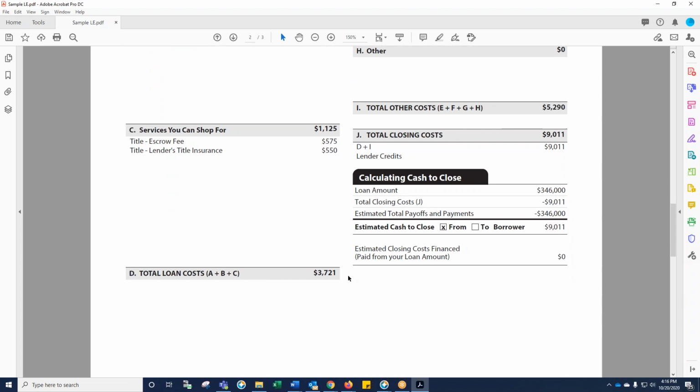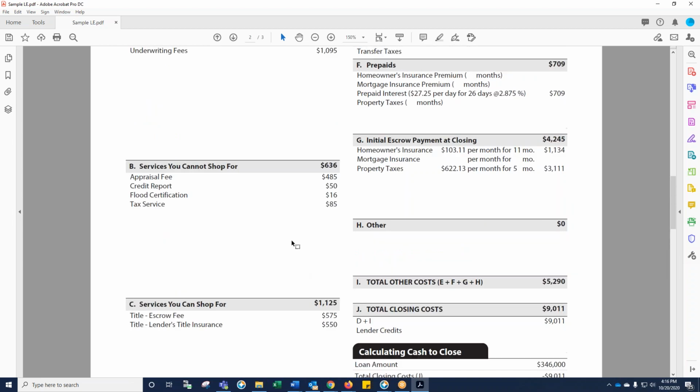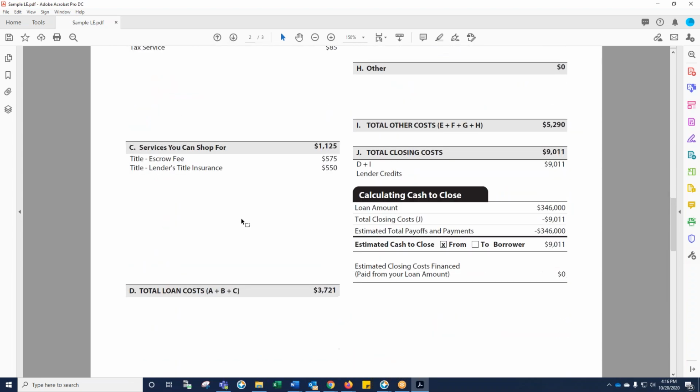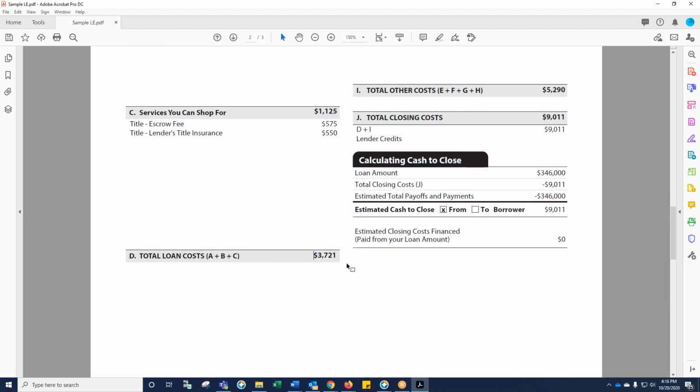And then line D, as in David, just totals everything on the left side. Lines A, B, plus C come out to a total.